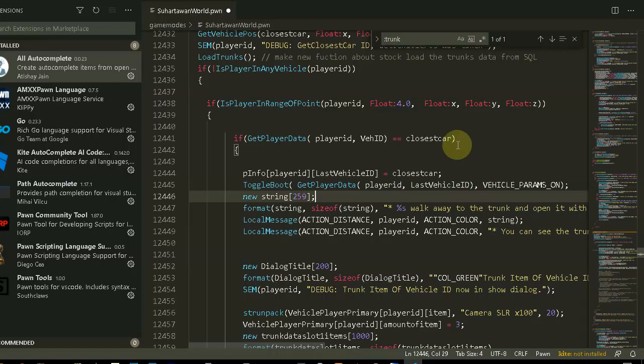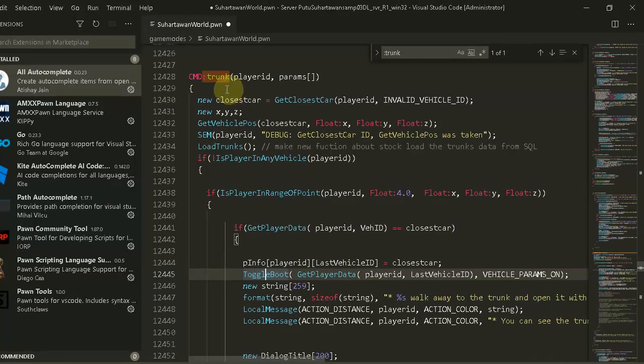And vehicle params on means toggle boot. Toggle boot is when the trunk will open if you type the command.